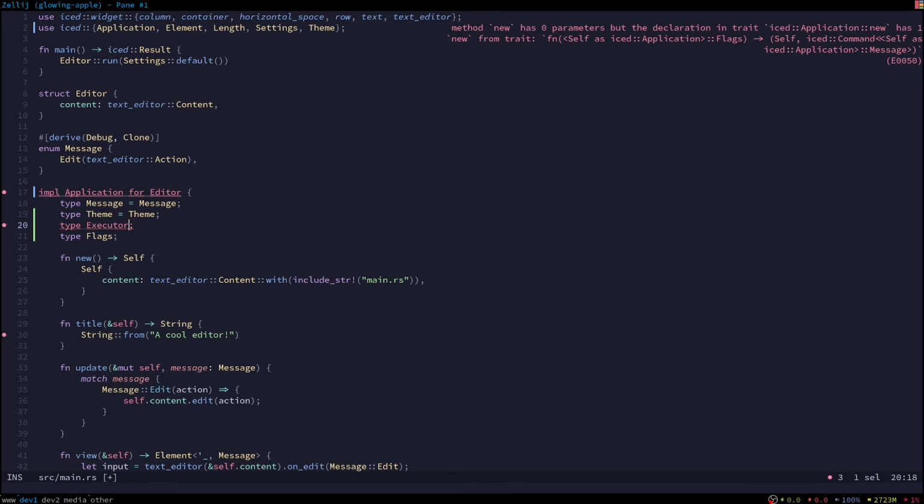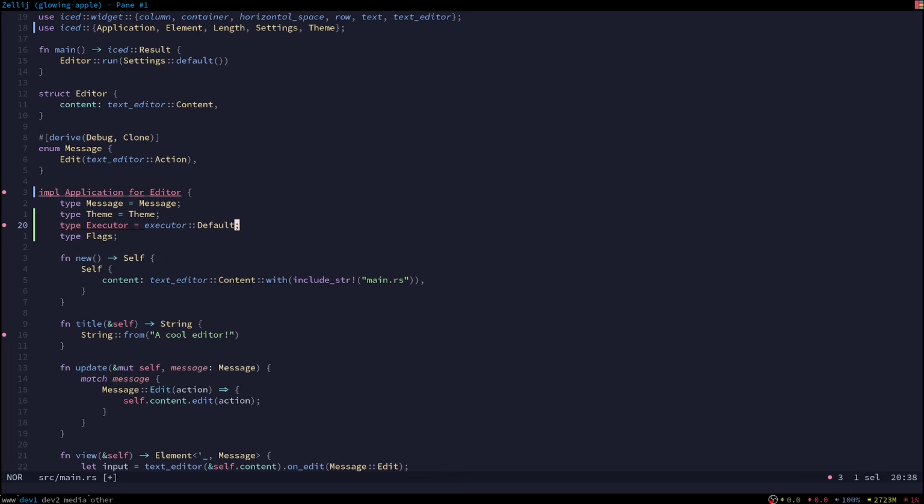The executor represents the engine that will be used to run asynchronous tasks in the background. ICE provides a default executor that we can use here, but basically this means that you could plug in or implement your own executor if you want to. Flags represent any data that an application may need to be initialized. They are provided to the new method as an argument. For this application, we don't really have any relevant flags, so we can just use the unit type here.